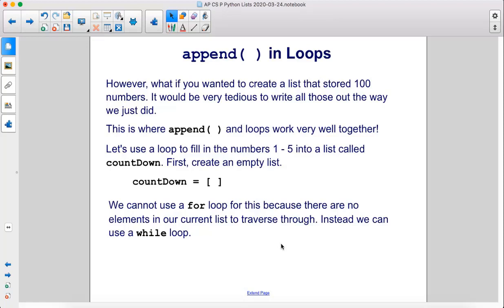This is where append and loops work very well together. Let's use a loop to fill in the numbers 1 through 5 into a list called countdown. First, create an empty list. countdown equals square brackets. We cannot use a for loop for this because there are no elements in our current list to traverse through. Instead, we can use a while loop.